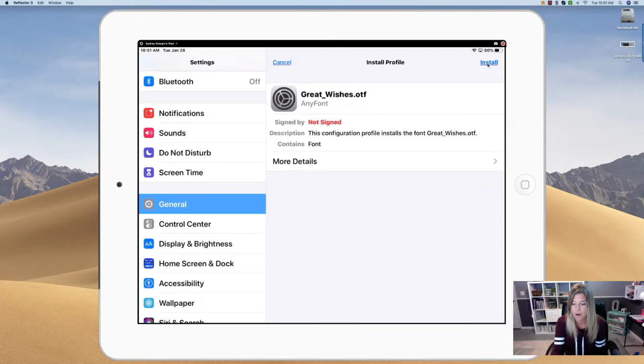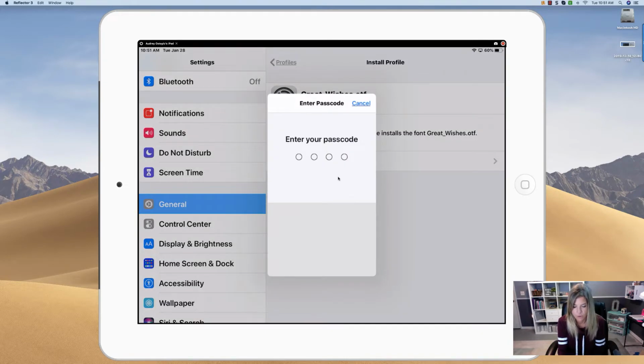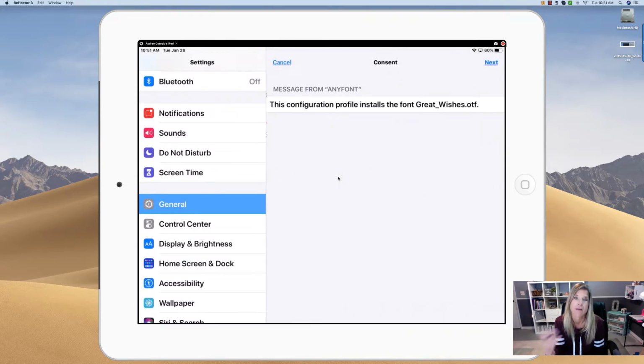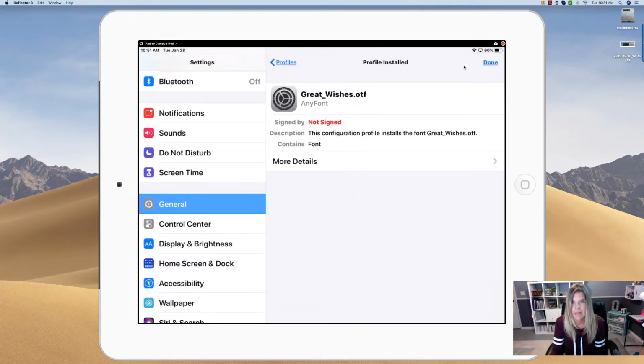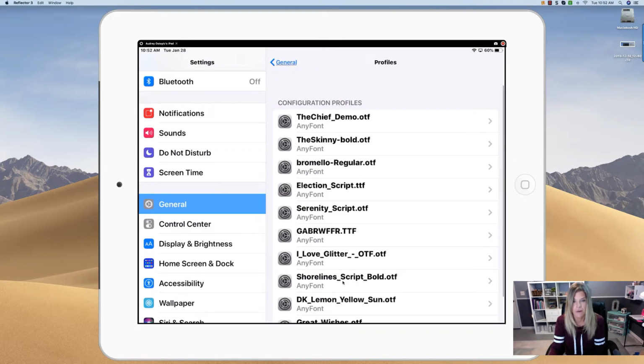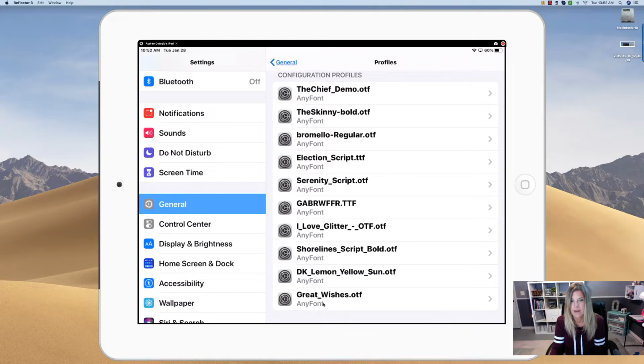The following steps are the same steps that you would take. So you're going to tap on install and enter your passcode of your iPad, if you have that set up, of course. Next, tap on next. The profile is not signed, so you're going to click install. It's asking you, are you sure you want to install the profile? Yes, we want to install the profile. And now you're going to tap on done. And now your Great Wishes font is down here.